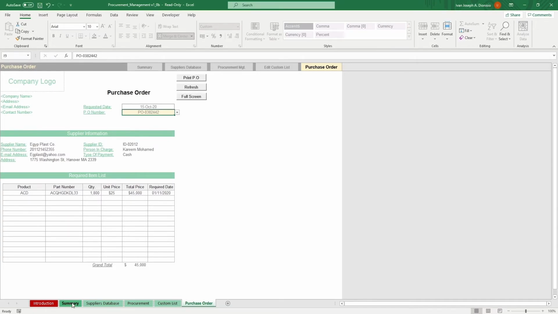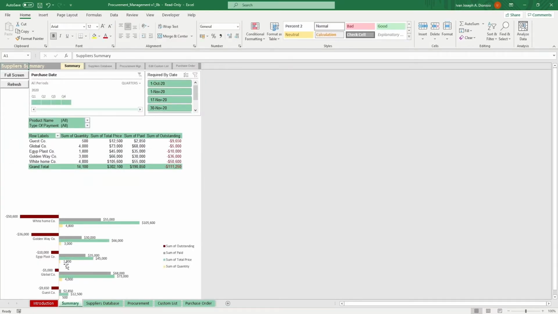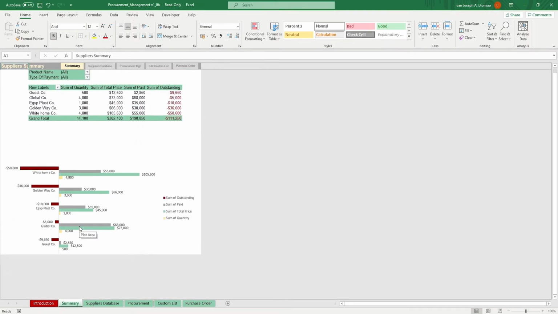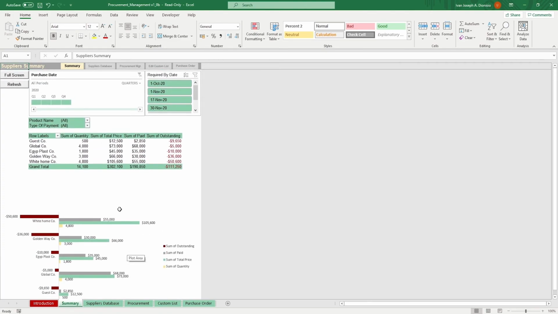In the summary sheet, we have your outstanding procurements listed here, and the chart which allows you to analyze your purchase data contrasting your outstanding payments, paid total price, and the amount of items you procured. On top, we have some slicers to help you filter by specific date or date range. And we have a full screen macro button to hide your ribbons again, and a refresh macro button to update your charts. That's all for this template.